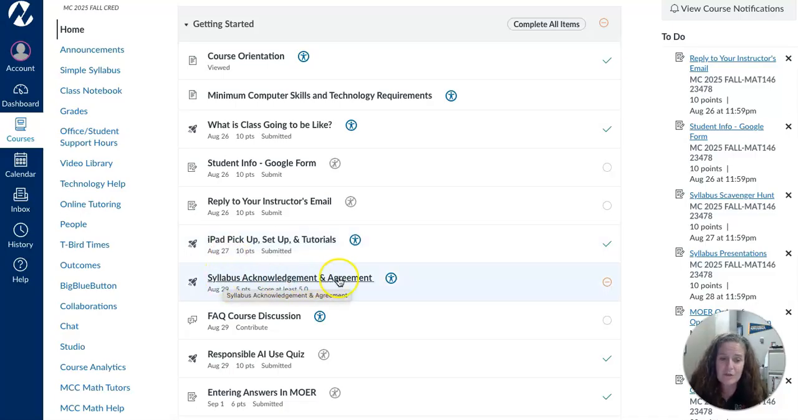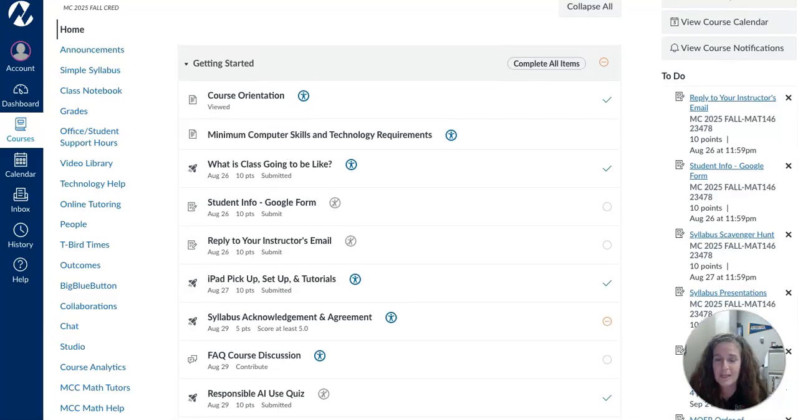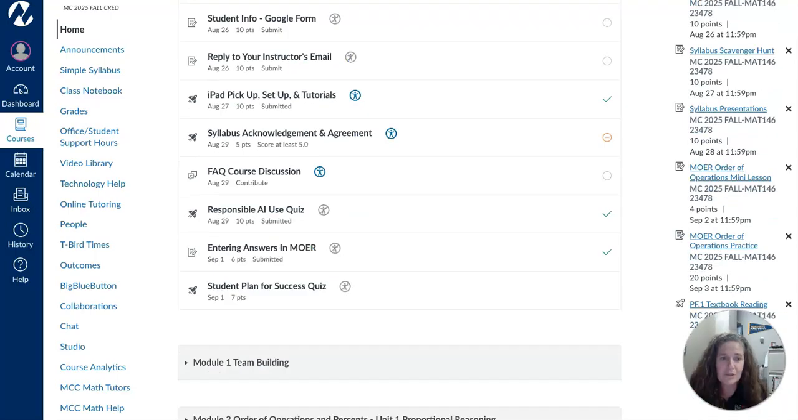The syllabus agreement and acknowledgement. Now make sure you are clicking on the actual syllabus over here and reading through all of it until it's at 100%. There's an FAQ discussion board. Notice it says you must contribute. There's a responsible AI use quiz. I don't know how familiar you are with AI, but you're going to be using it and understand how to use it responsibly. Entering your answers in MOER.